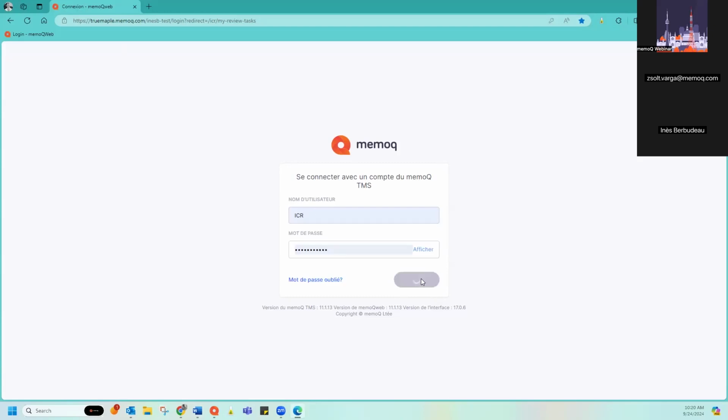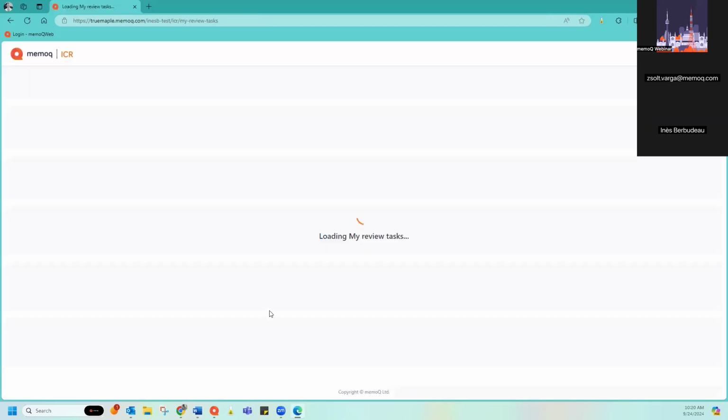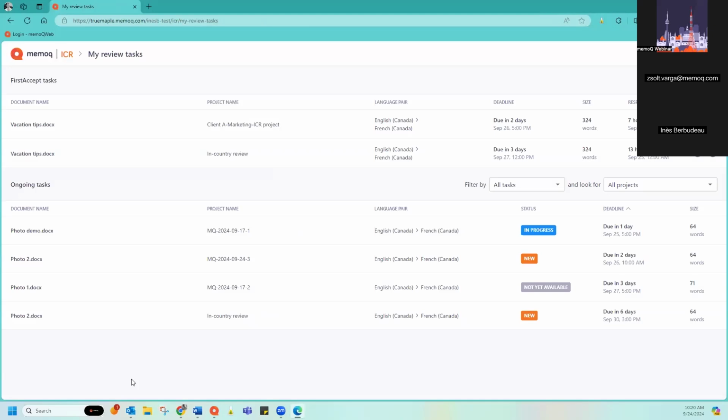So right now I will connect, and don't worry, this is in French, but the rest will be in English. There you go. All right, this is now from the standpoint of the in-country reviewer. Up until now at least, I was a project manager, configuring everything in the background so that my ICR user could go into the ICR tool and get started on the jobs that I have assigned. So from now on at least, I will be in the shoes of the ICR user. And this is basically the dashboard that I get as an ICR user.